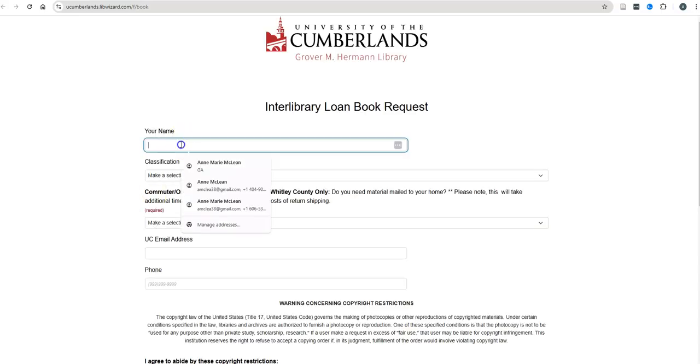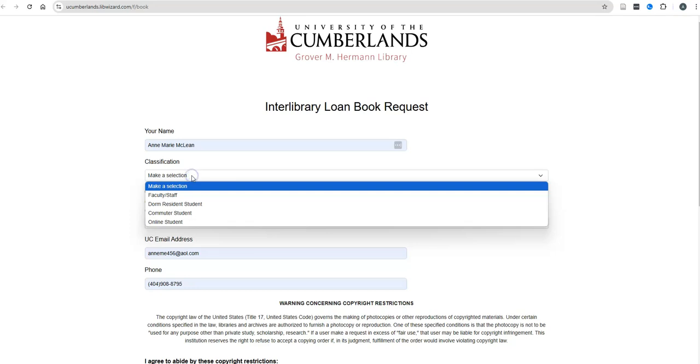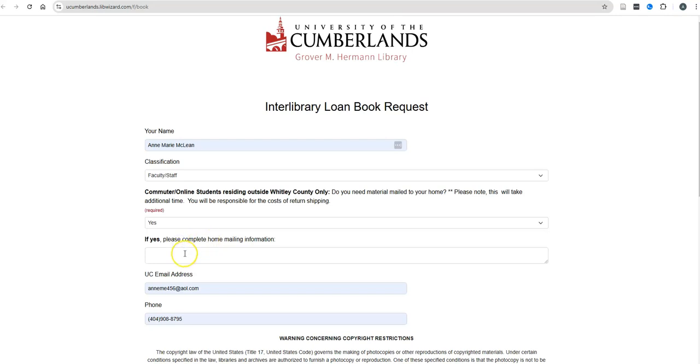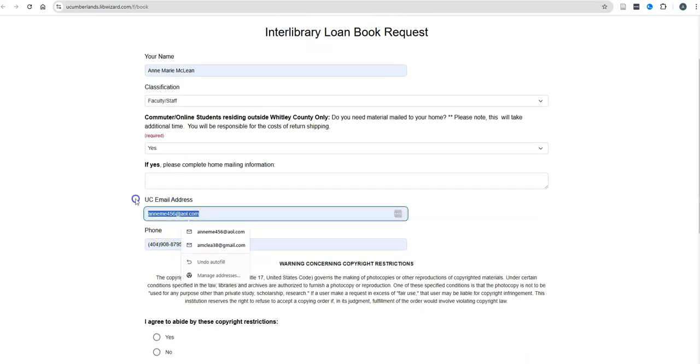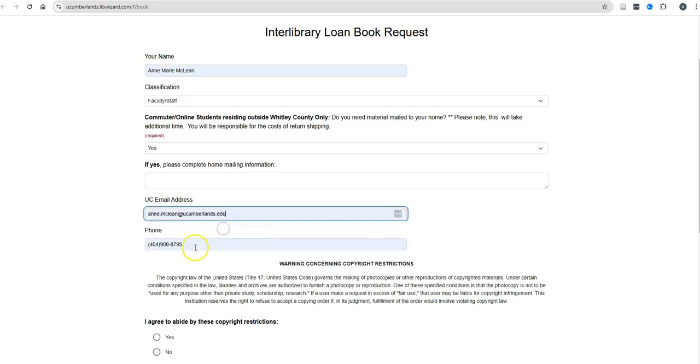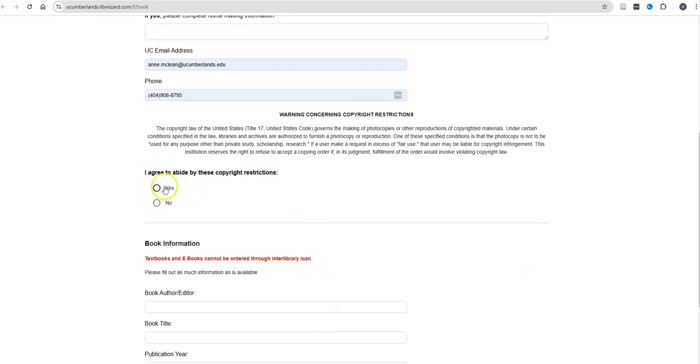You will be prompted to enter your name and user type. Remember that only currently enrolled or employed UC students, faculty, and staff are eligible for Interlibrary Loan services. If you need material mailed to your home, choose Yes in the drop-down. Enter your UC email address and your phone number. Agree to the copyright restrictions.